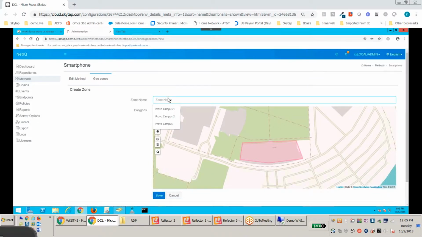So if people are in the building, they only want them to be able to access it if they're in the building. Right. If they do something like what I'm doing right now via an RDP, even though they're accessing their computer, they're physically not in the secure location that they should be. So here I'll type in Provo campus. We can go ahead and save that.